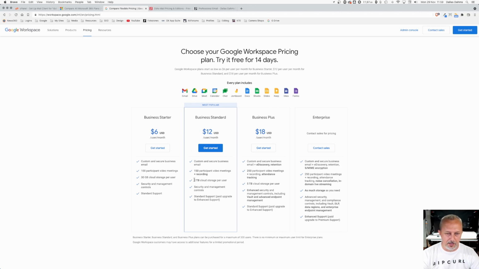So that gives me 2 terabytes of cloud storage, which I find very useful for delivering photographs to my clients. And I get to use the Google Meet video meeting software, which is also stored in the cloud. And I can also host all my emails over there as well. So there doesn't seem to be any limit to the amount of emails apart from that 2 terabytes that I have there.